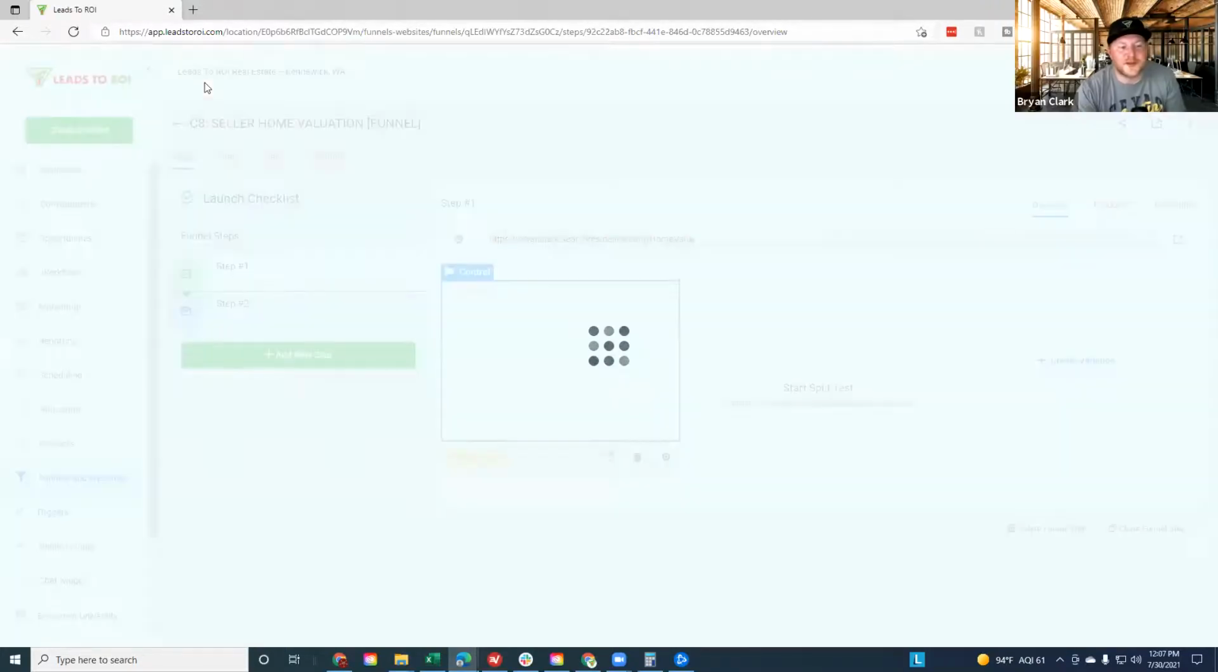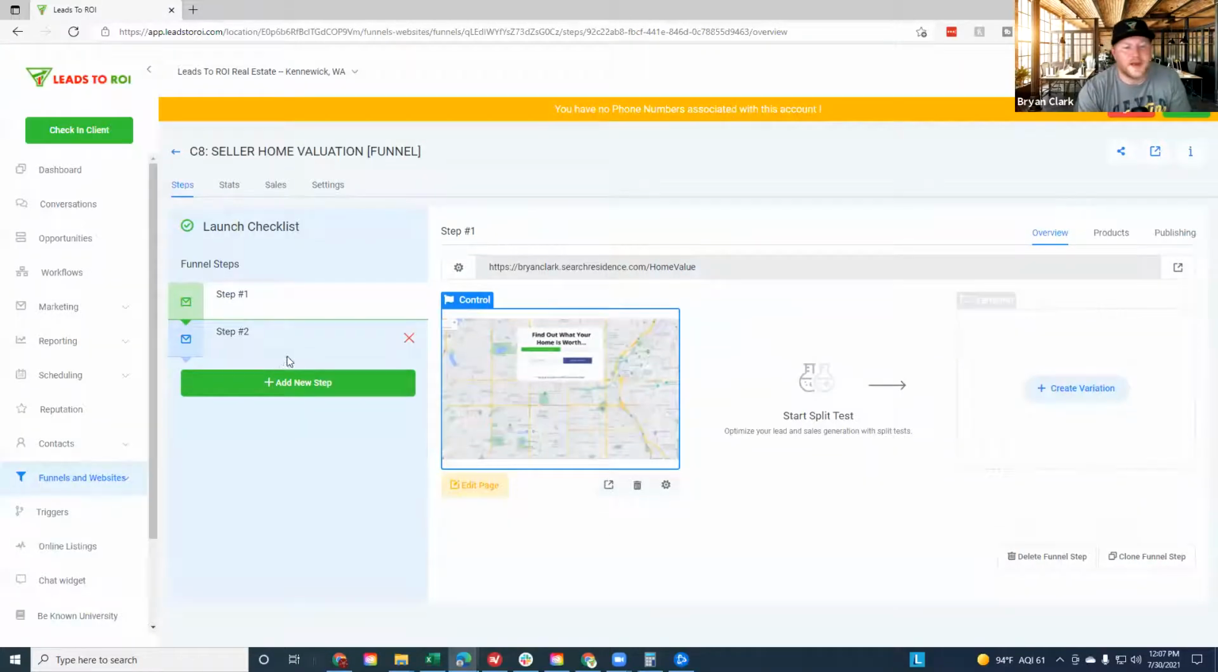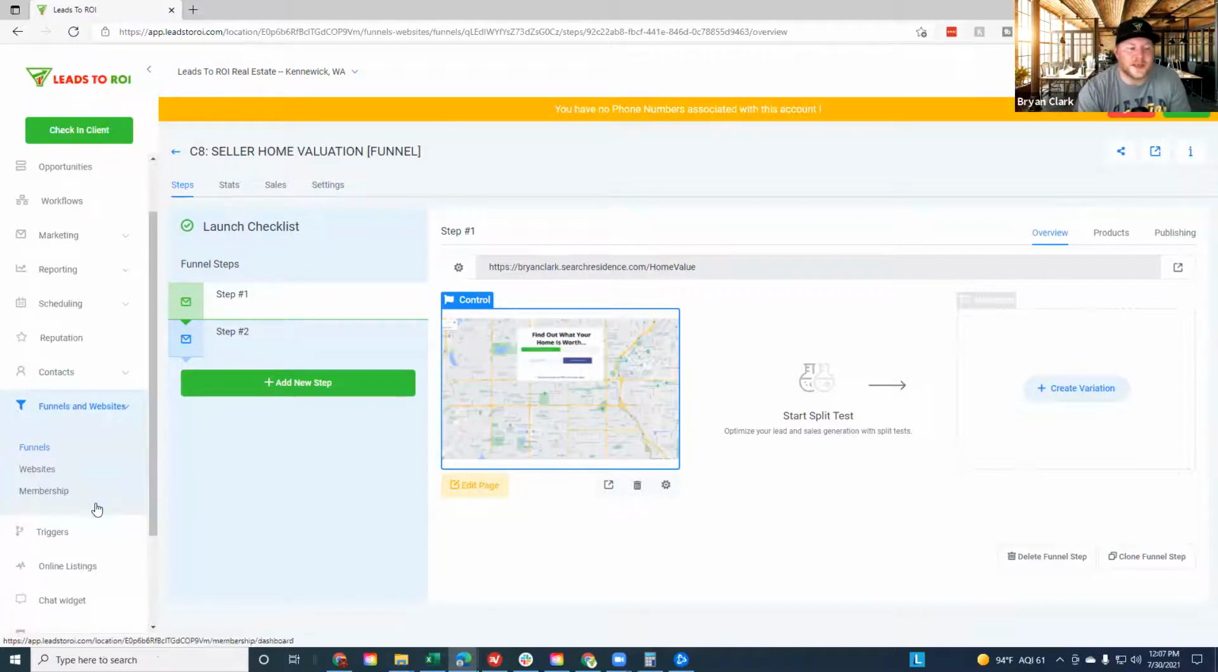Absolutely. But I do want to make sure that I get the point across that if anybody's out there using ClickFunnels, this has all that same functionality that ClickFunnels has. There's only a couple elements that this doesn't have that ClickFunnels does. You'll be able to replace your ClickFunnels with this.